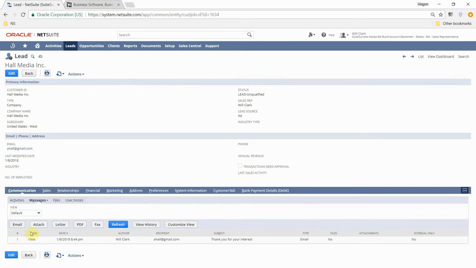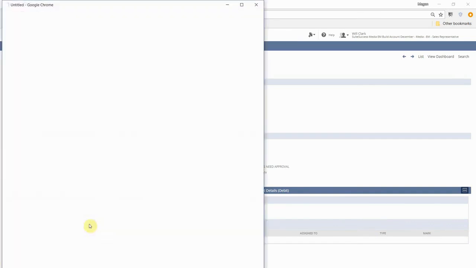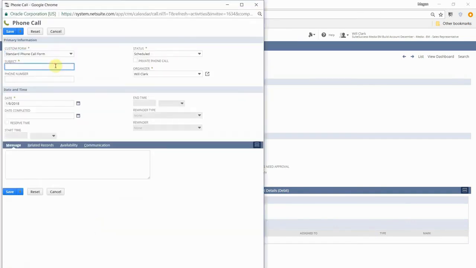As Will Clark, the sales rep, I can go ahead and proactively follow up with an additional email, or maybe I want to go ahead and perform another sales activity and log a phone call to follow up with him later in the week. We're going to go ahead and put that we will follow up with Alex, and we'll go ahead and set a reminder for this on Thursday.